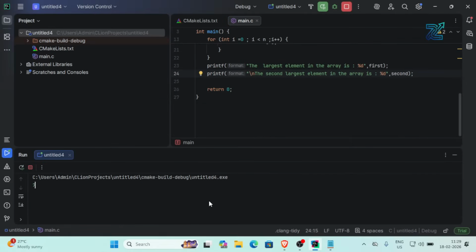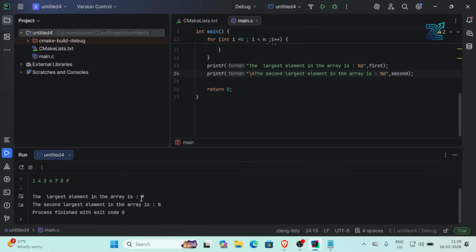So 7, 1, 4, 5, 6, 7, 8, 9. So in here, 8 is the second largest element because the largest element is 9 and the second largest element in the array is 8. So let us move on to the next problems.